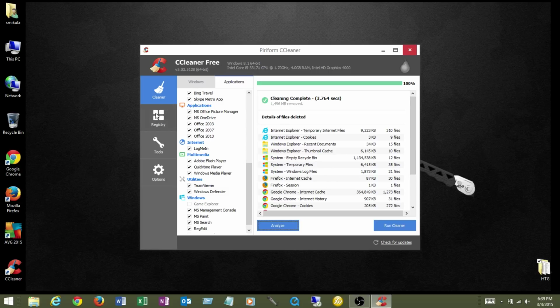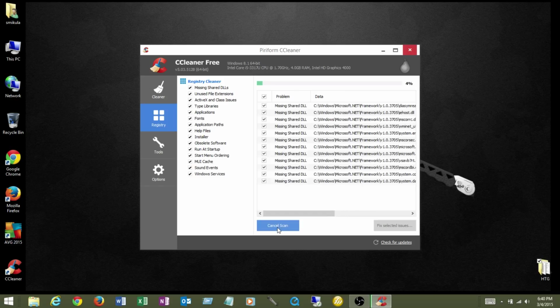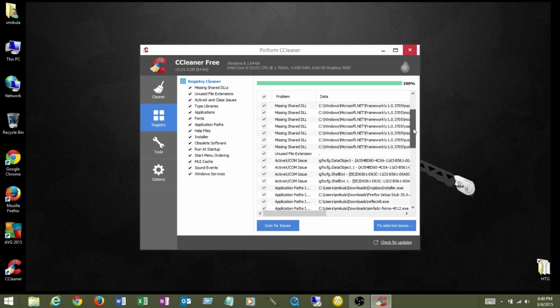All right, so next, the last thing we're going to do is go to the registry and just leave everything defaulted here. Leave all this stuff checked. I'm going to say scan for issues, and that will probably take about 20 seconds. It's going to run through your registry and look for all this stuff that it sees that's misaligned, that's not there. As you install and uninstall programs over the years, things get orphaned. Some files don't get removed. So what CCleaner does is go out there and look for those and says, okay, you don't need these anymore. It's just junking things up and slowing things down.